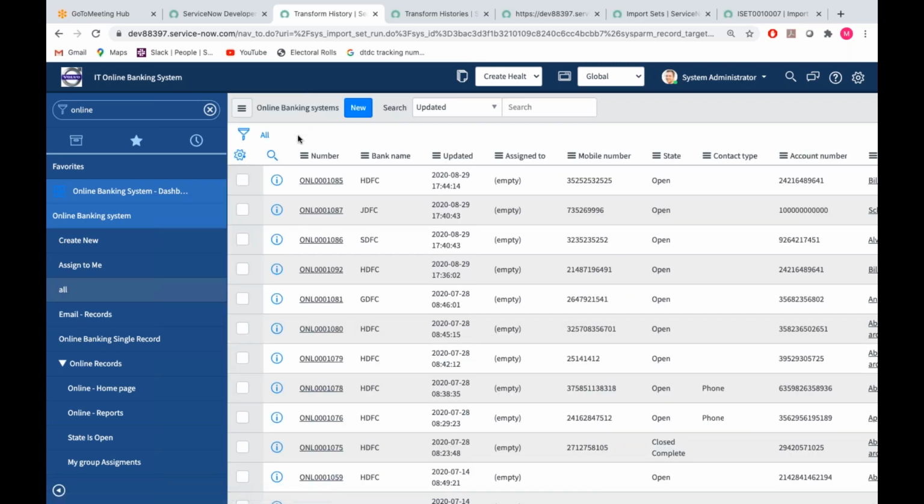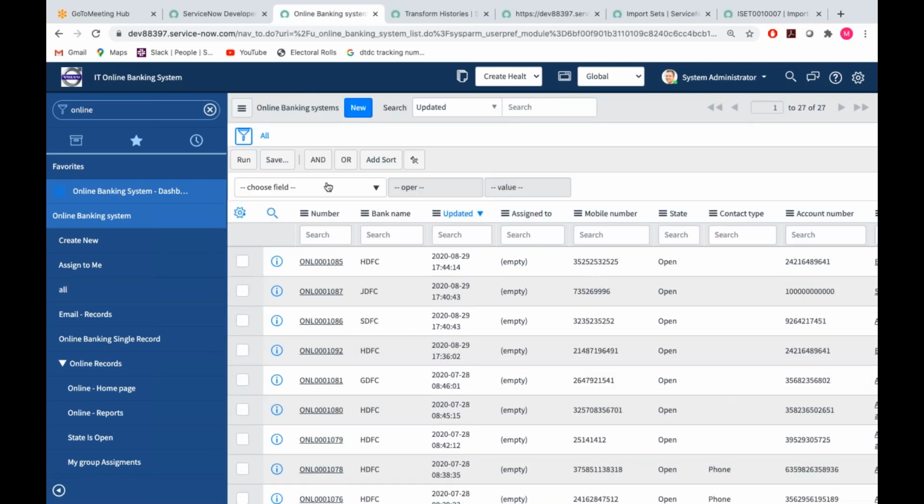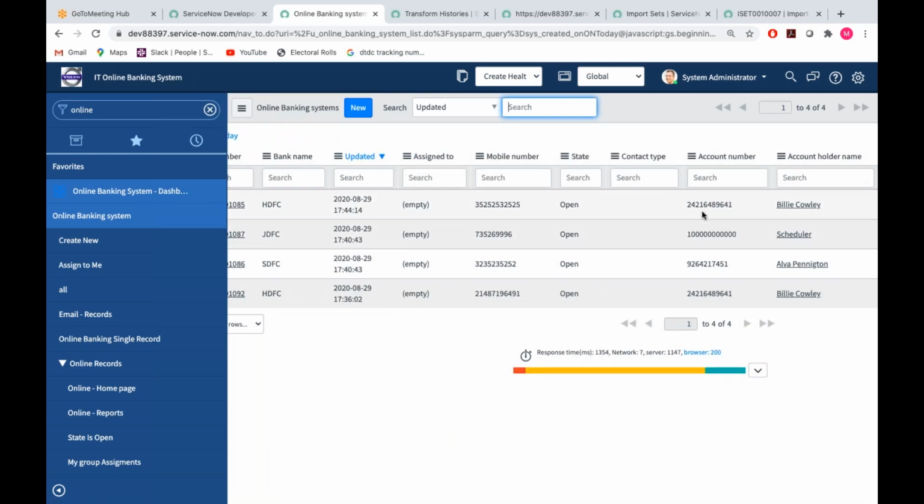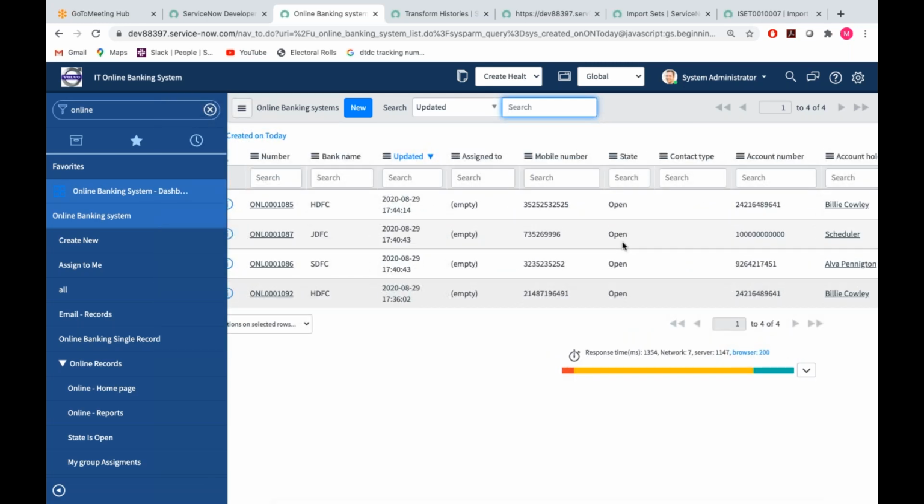So if we go here, created on today, see 4 records, 10000 something like that, and the mobile number and all. So something is updated here. Now what I will do is, clearly observe 2525 999 5252 6491.